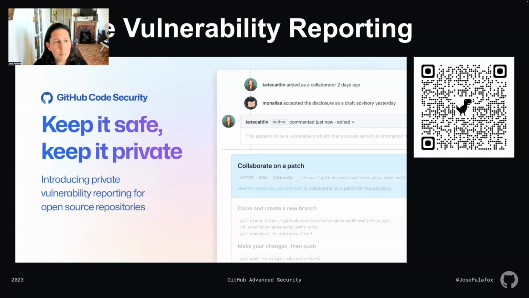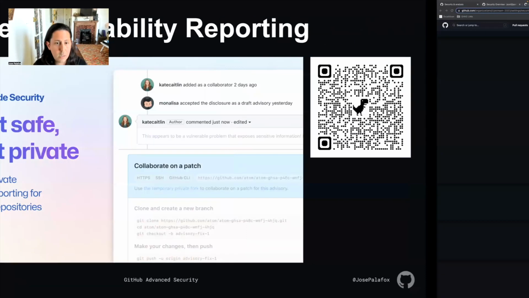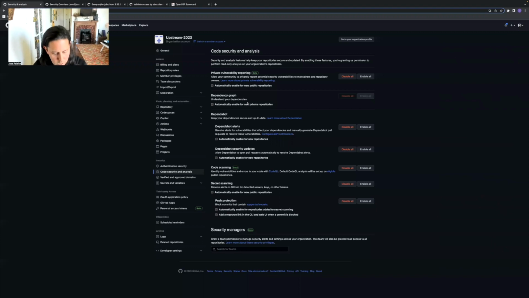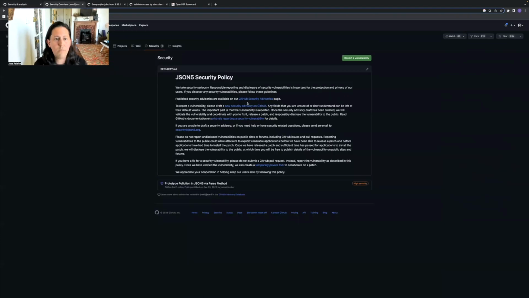And so using the vulnerability reporting feature, what we get is a secure way to communicate with security researchers that want to disclose vulnerabilities to us. I'll show you what this looks like in practice here. So what I've got is the JSON5 repository up, and I've just clicked into the security tab of this open source project. Here you can see they have a security policy.